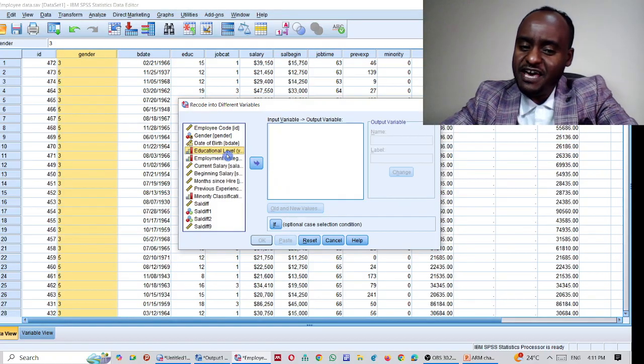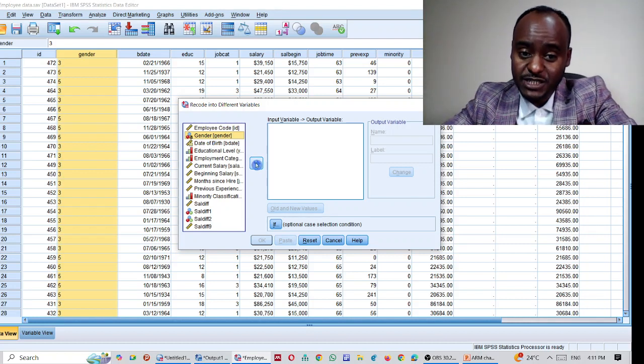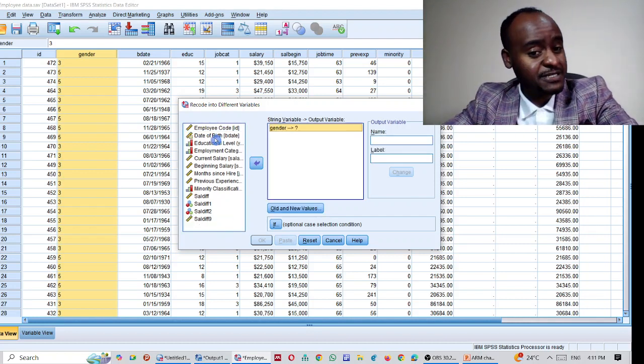If you want to take your variable to this operation box, first of all you need to select it, then use this arrow like this. Sometimes double clicking works. If you double click it, it will go in.